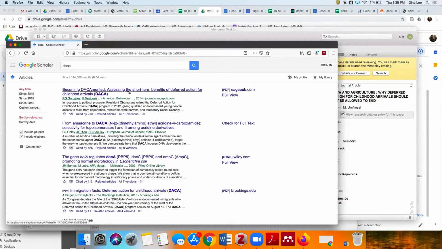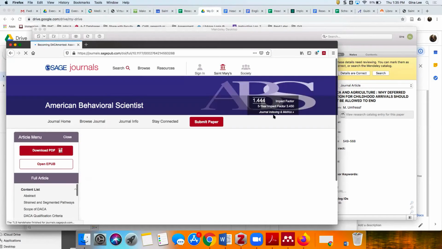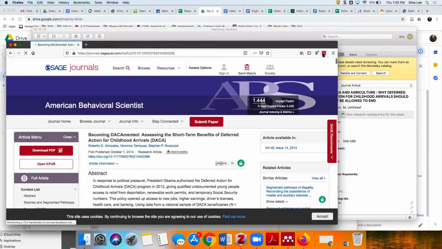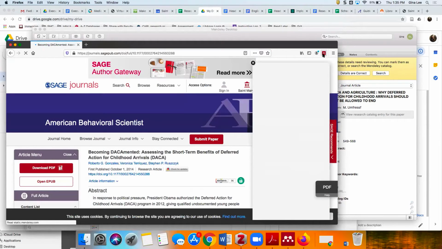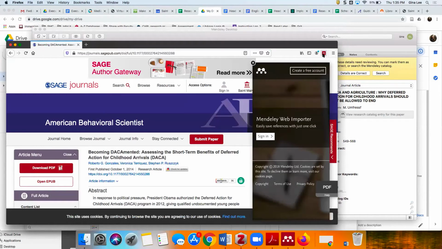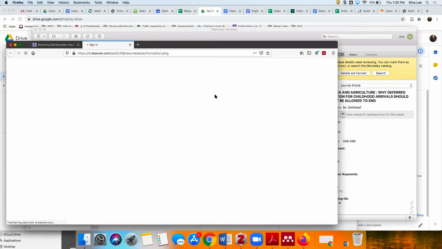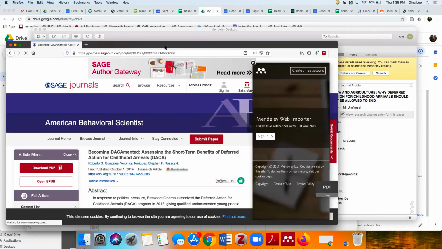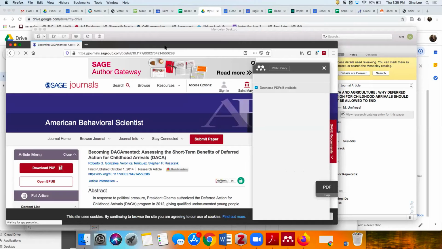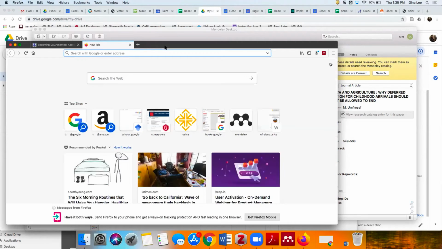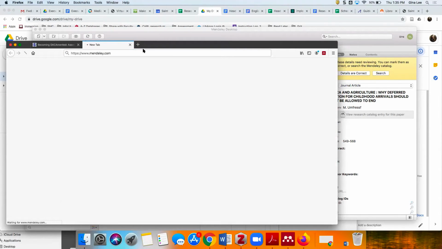So if I wanted to save this source from Google Scholar and put it in my Mendeley folder, I just clicked on the little Mendeley button in the upper right, and it's making me sign in. Let's hope I can remember my login. If you go to Mendeley.com and do the install thing, I've done that, so I opened it up.